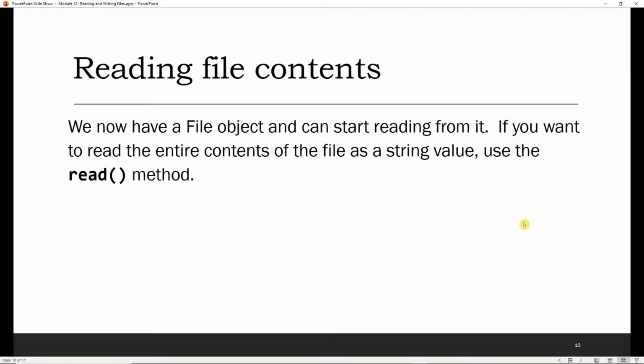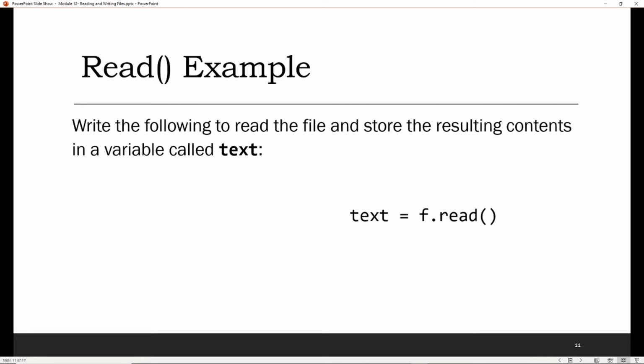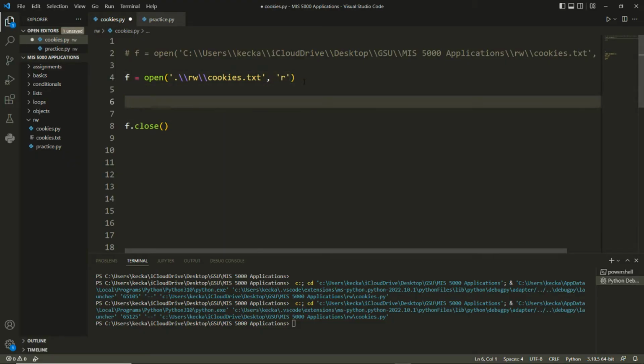Now that we've opened the file, we have a file object and can start reading from it. If we want to read the entire contents of a file as a string value, we can use the read method. So we're going to add the following code to read the file and store the resulting contents in a variable called text. Simply text equals f.read. So text will be our string variable that contains all of the text in the file. Let's go ahead and add that line. So we'll say text is equal to f.read.